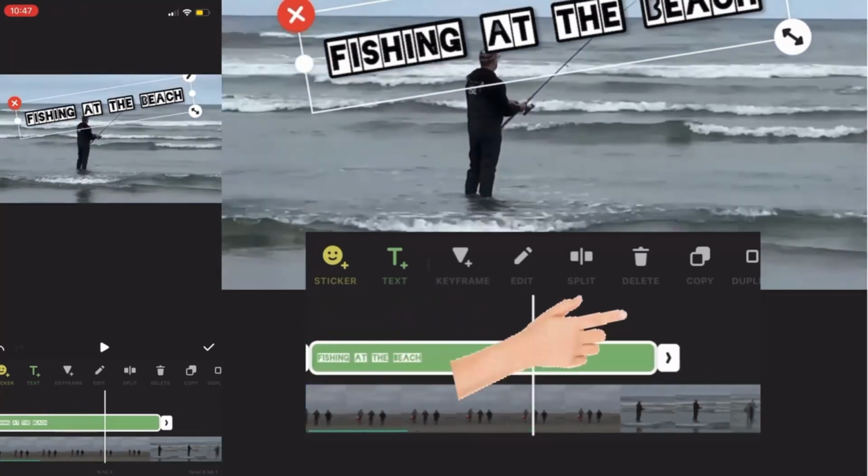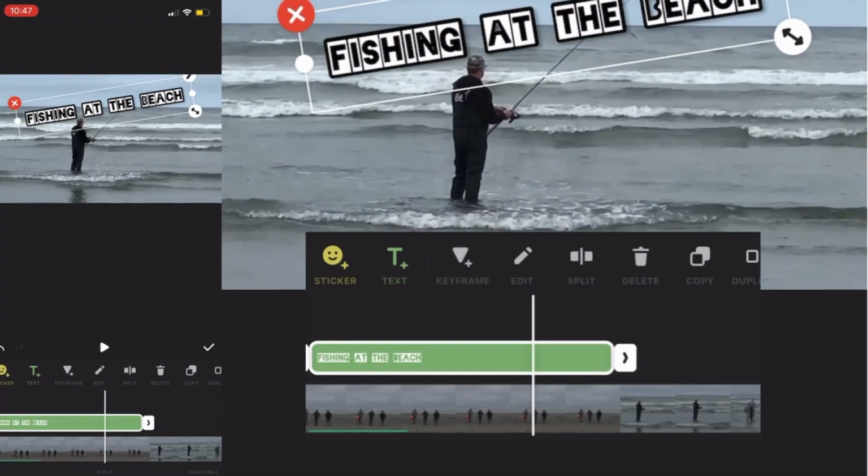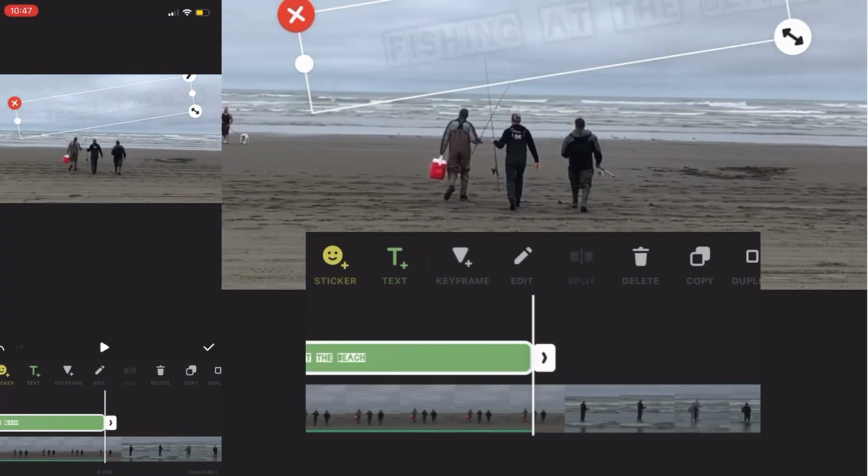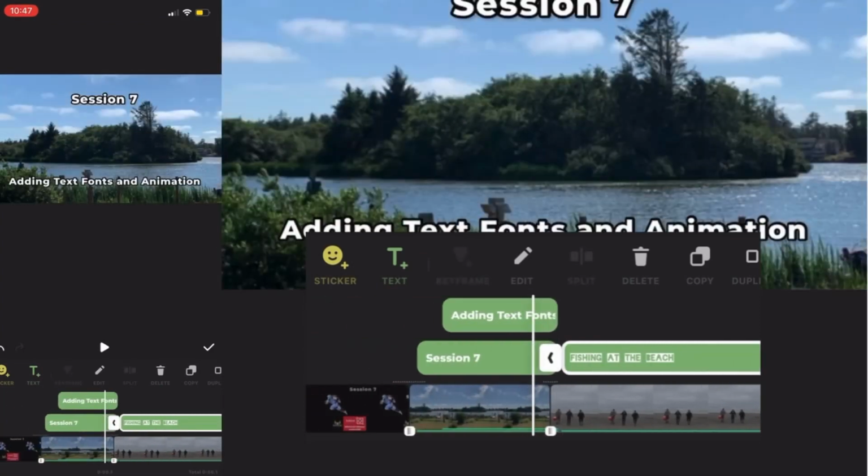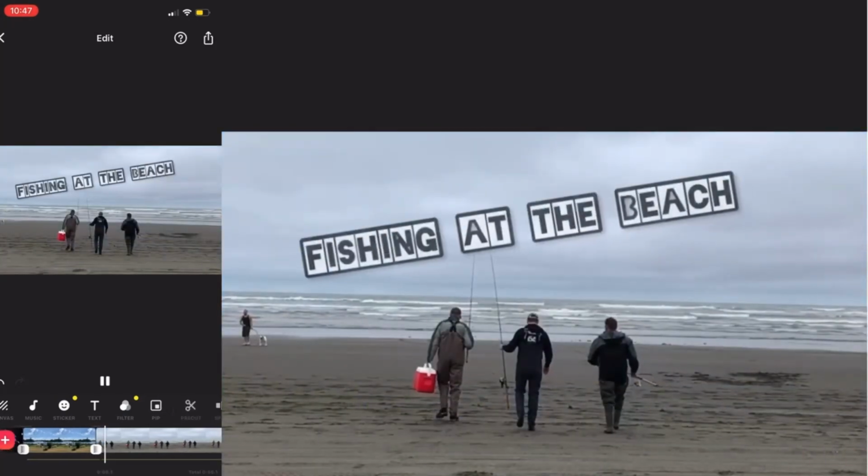Now I'm going to drag the length out of the text here for that whole scene when they're walking on the beach. You can see my session 7 work already on this roll.